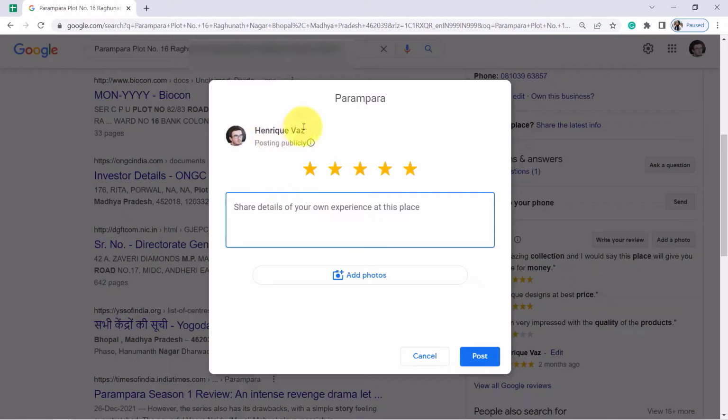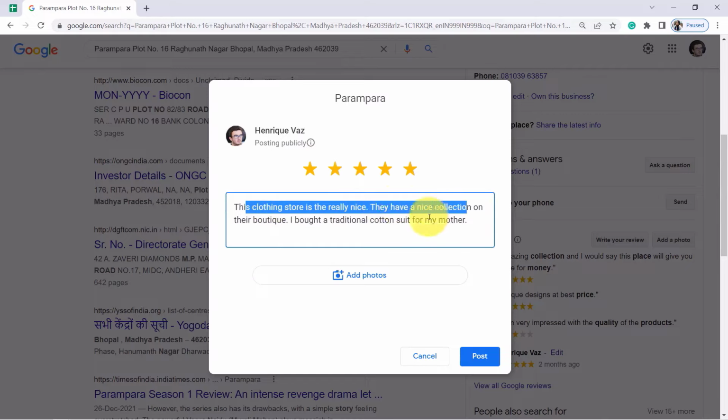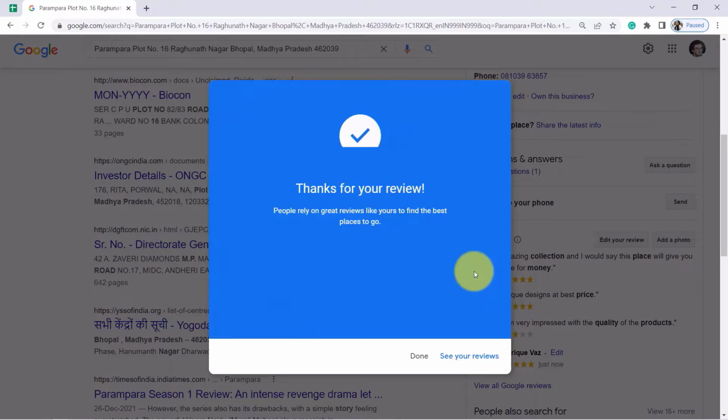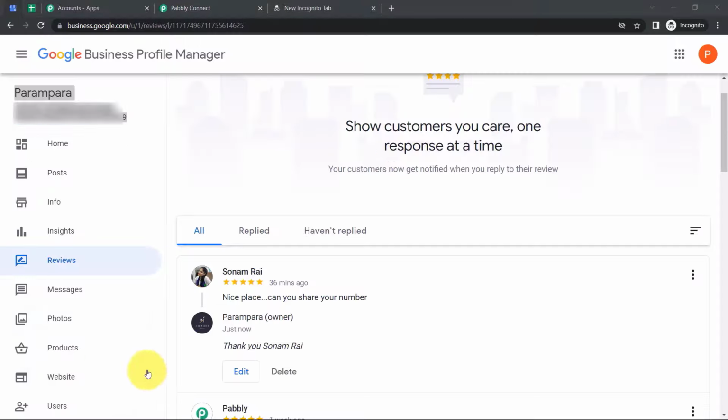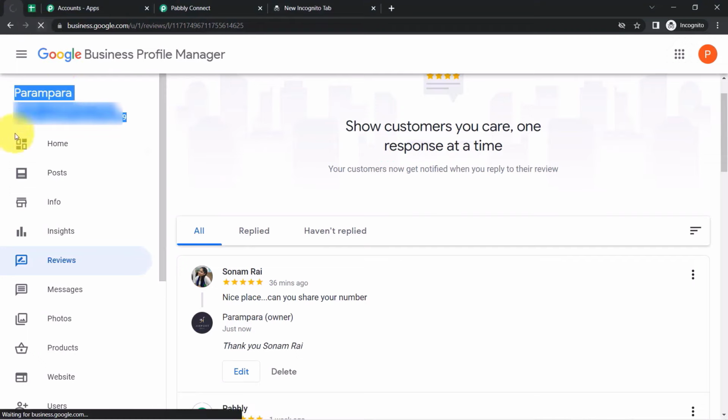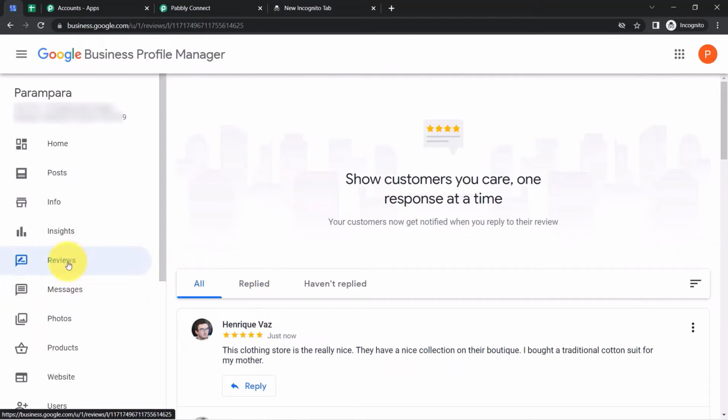And let's say Henry Quez is posting a review that this clothing store is really nice. They have a nice collection in their boutique. I bought a traditional cotton suit for my mother. So Henry Quez is posting this review on my business and you can see 'thanks for the review'. Let me directly open my listing, basically my profile, and check for the review. And I can see the review of Henry Quez in this section.